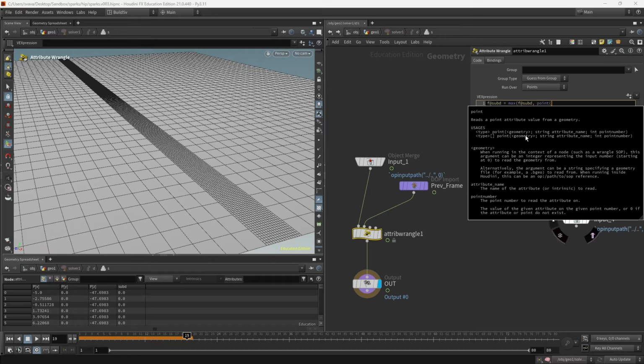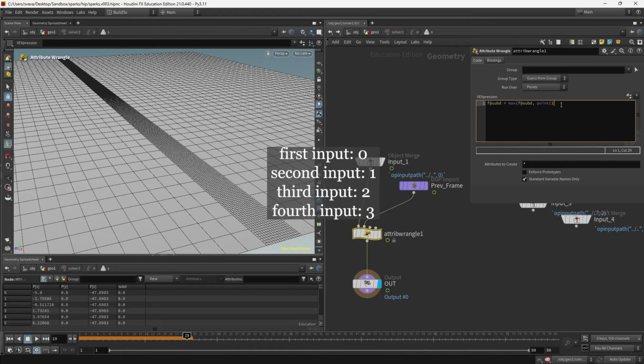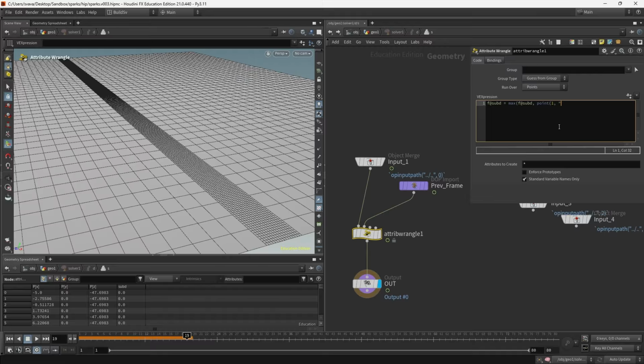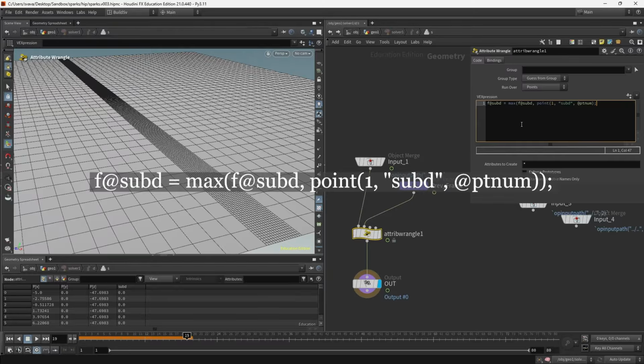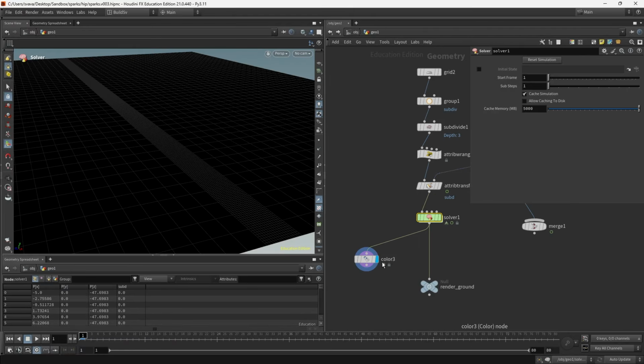It needs to know where the geometry is coming from. It needs to know the name of the attribute, and it needs to know the point number. So the geometry is coming through the second input, so it's 1. The name of the attribute is subd. And since we're just comparing every point to the same point, the previous frame, we can just say @ptnum. So it's just the point number of the current point. Something is broken because I forgot the bracket. So now we can go upstairs, see how this looks.